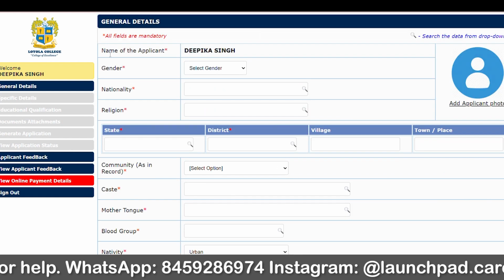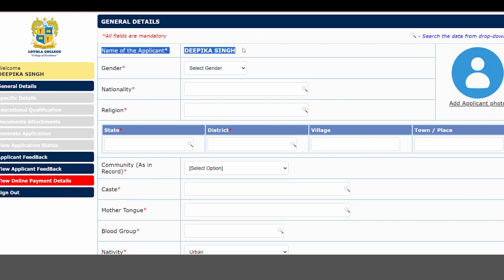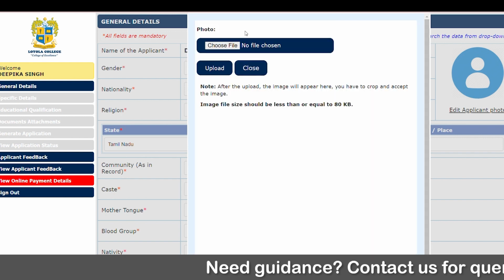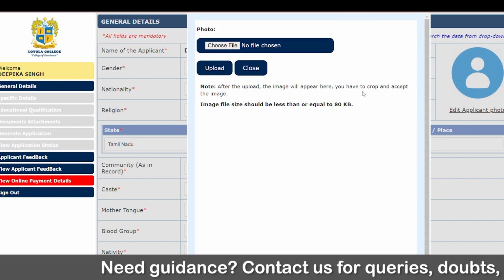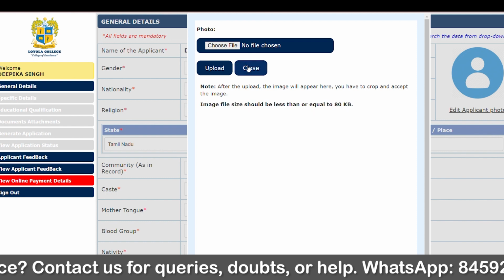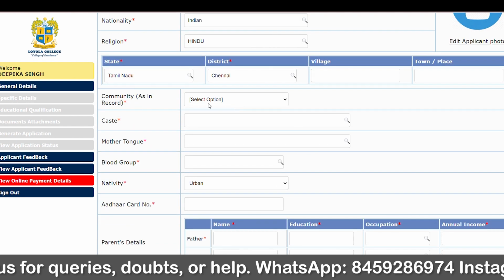So first will be your personal details. So like your name, gender, nationality, religion, your state. Then you have to upload your photo. So when you click on edit applicant's photo, then you can see that the file size should be less than or equal to 80 KB. So keep that in mind and upload a clear image.